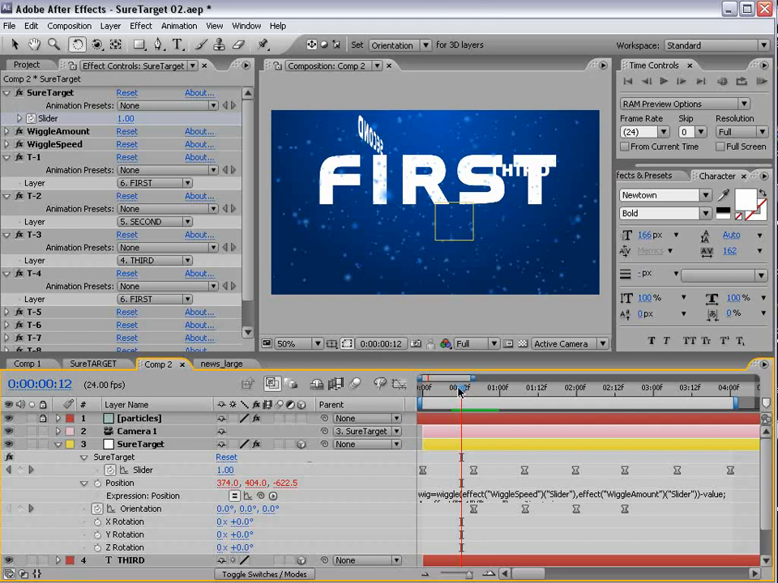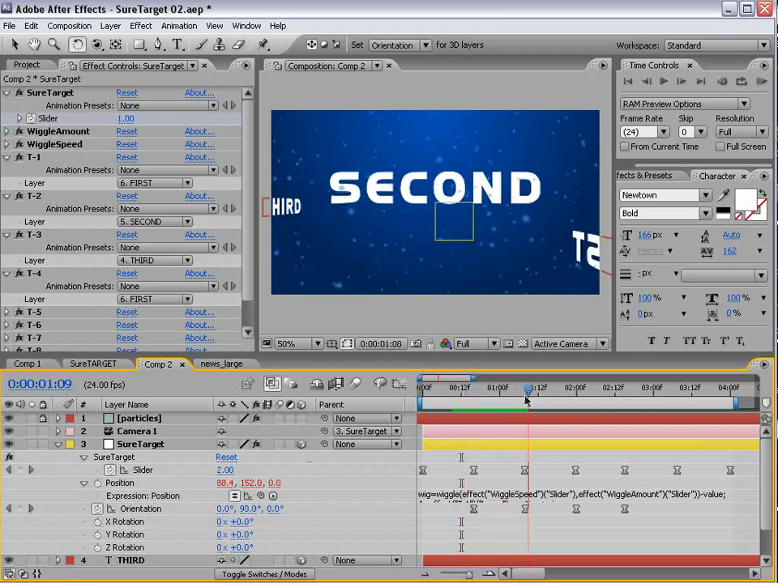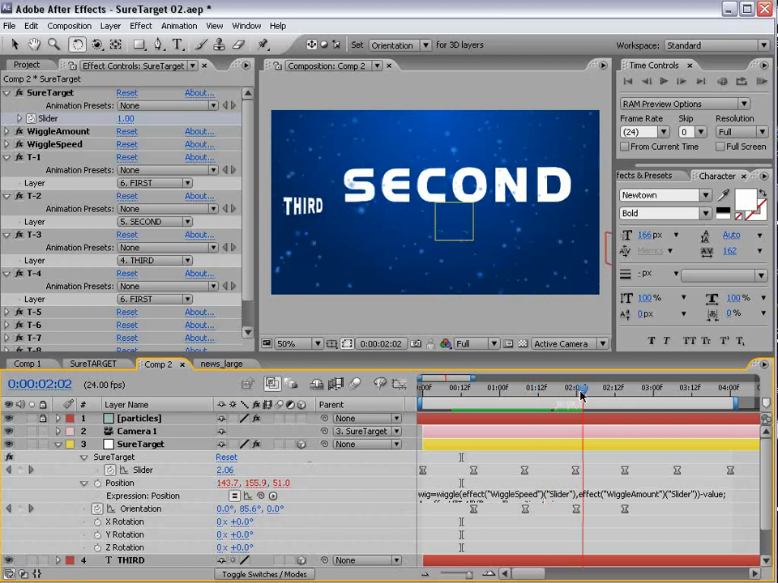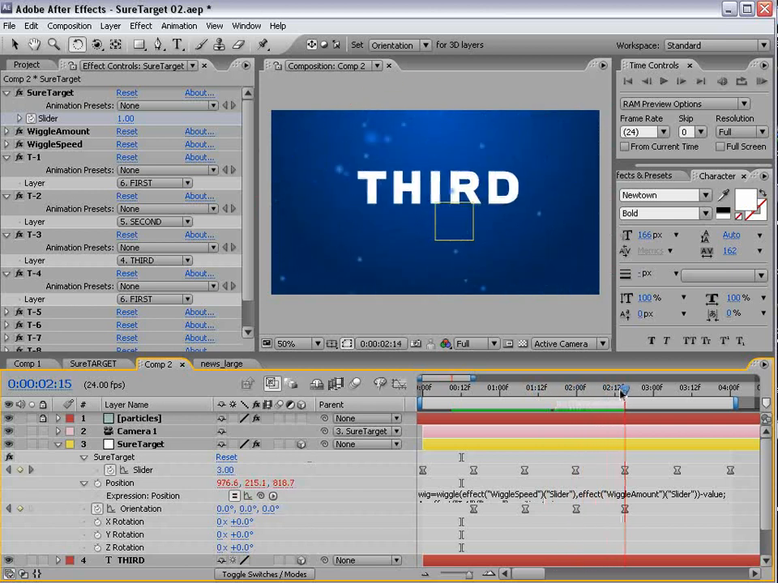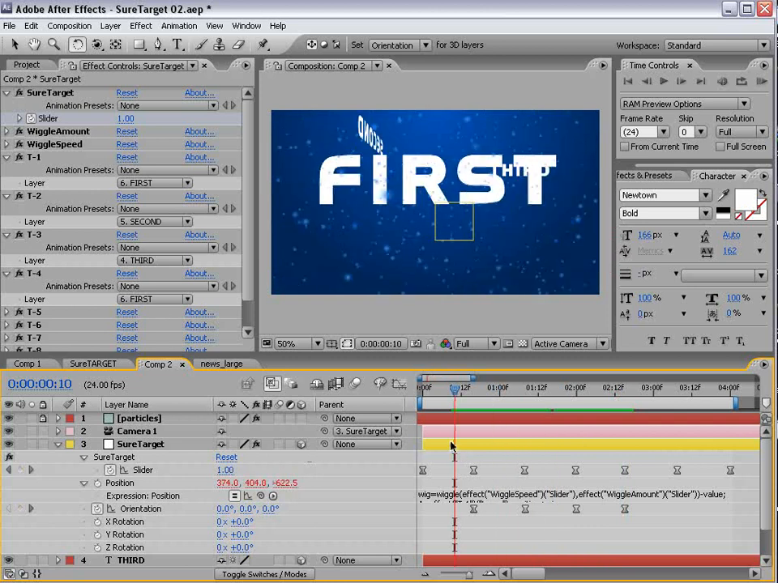So what's going to happen as the camera animates, it's going to rotate to the next title, and then it's going to rotate back out as we go to the third title. So this is the basic idea: being able to easily control the position and then make secondary animations like the rotation and things like that.